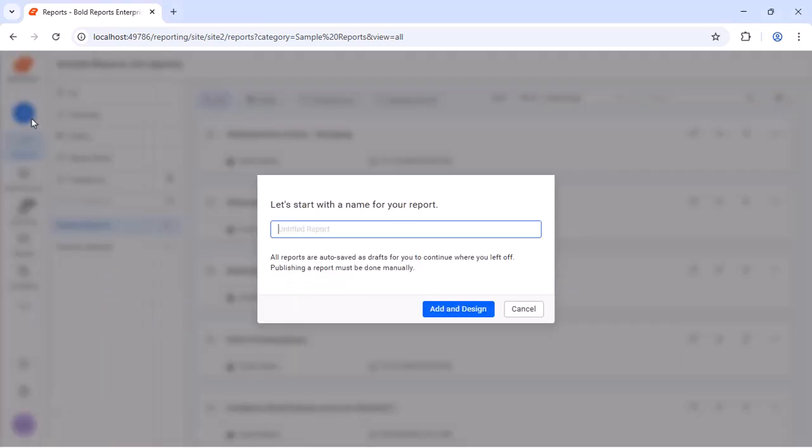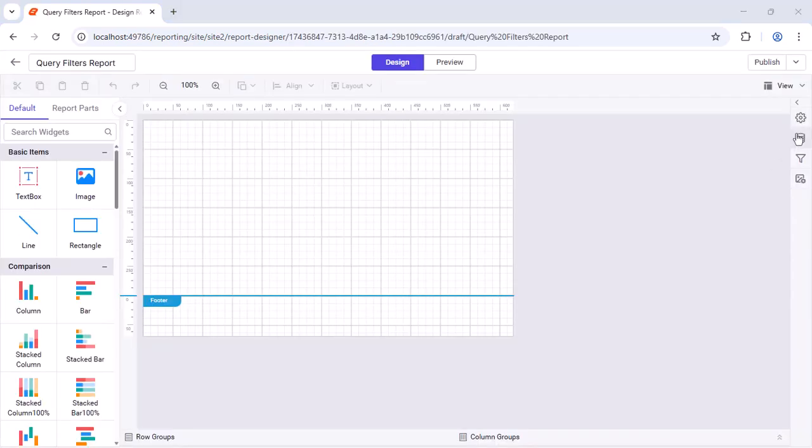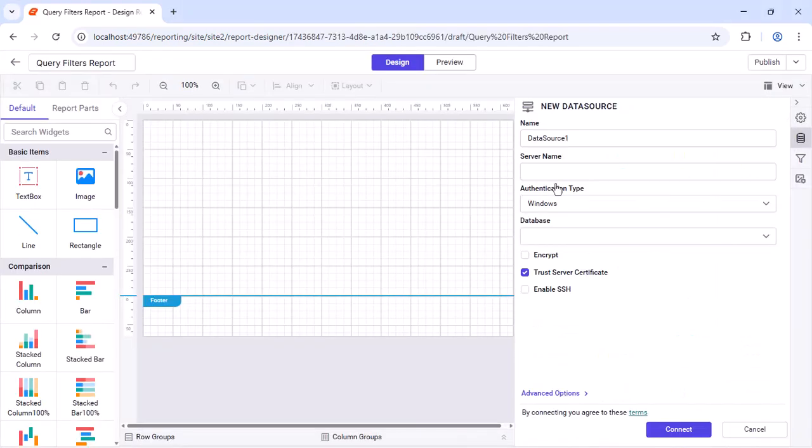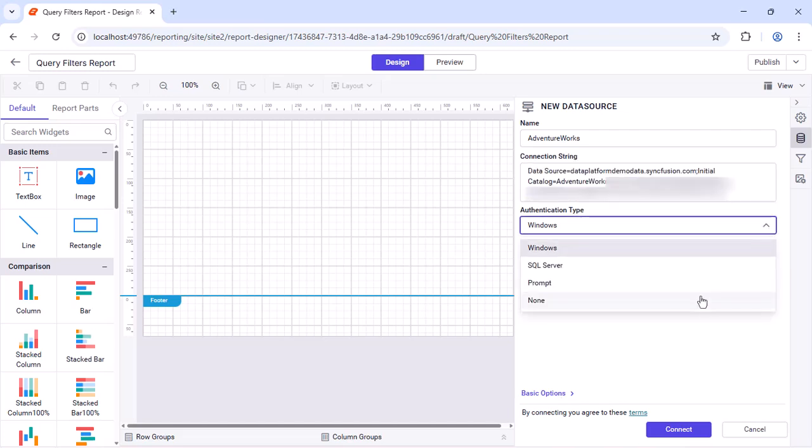First, I'll create a new report in the report server and name it Query Filters Report. I create a data source using the AdventureWorks database in SQL Server and name it AdventureWorks. Since I already have the database details as a connection string, I use the advanced option to enable it. Next, I select None as the authentication type since the connection string already has credentials.